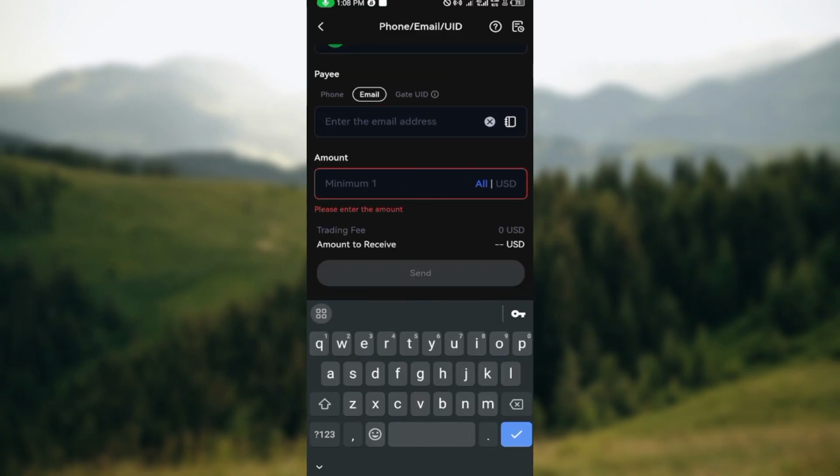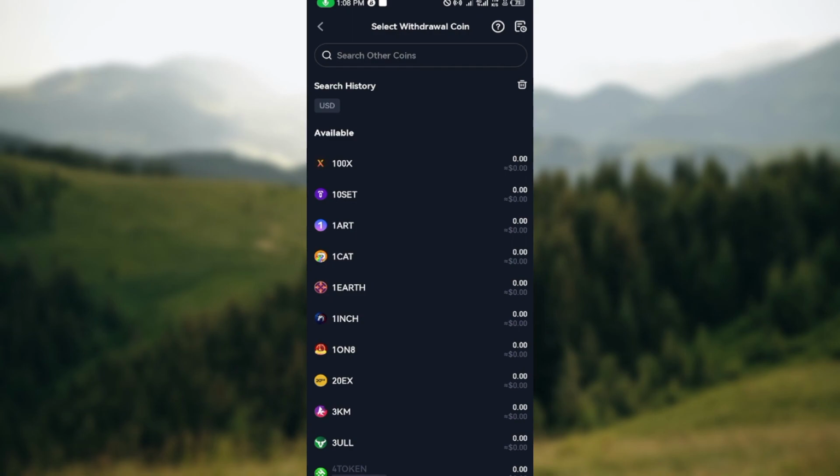Okay, so it is that simple. This is how you can transfer USDT from gate.io to gate.io.